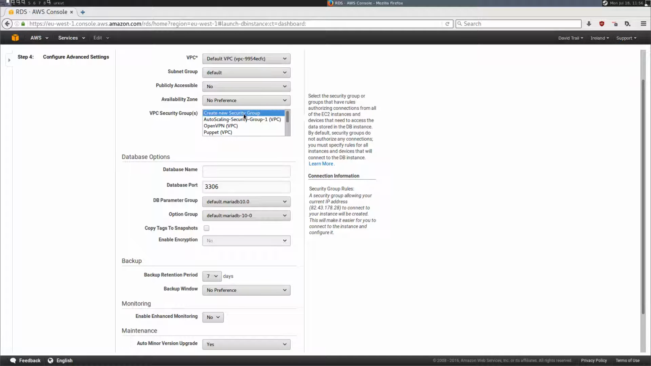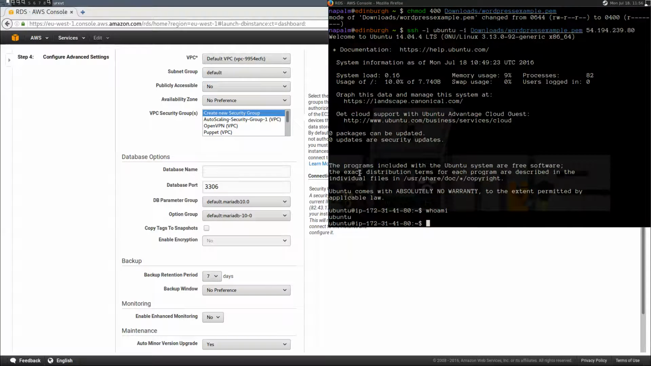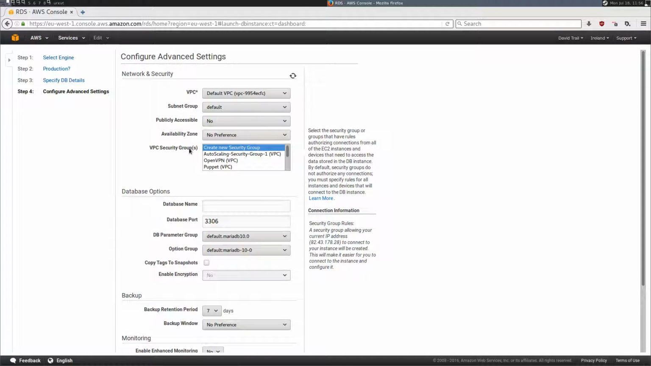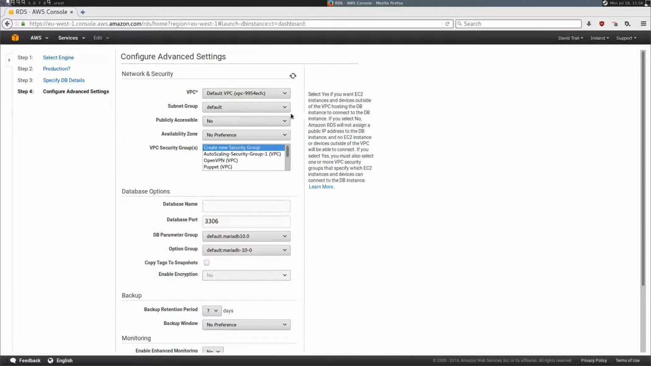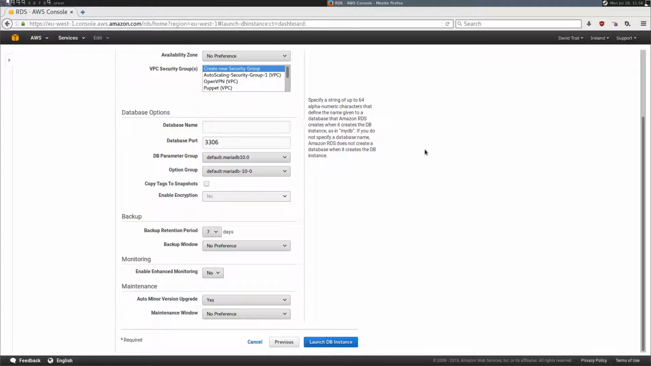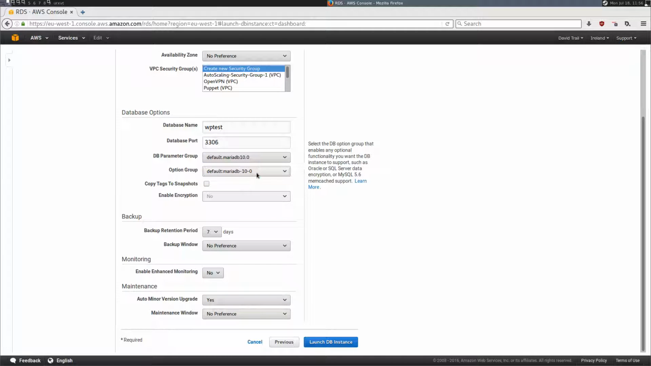And I'll create a new security group for this one just to make sure that this machine here and its IP address can access the IP address which gets assigned through this VPC. The database name, I think I called everything WP test. This is fine, this is fine.